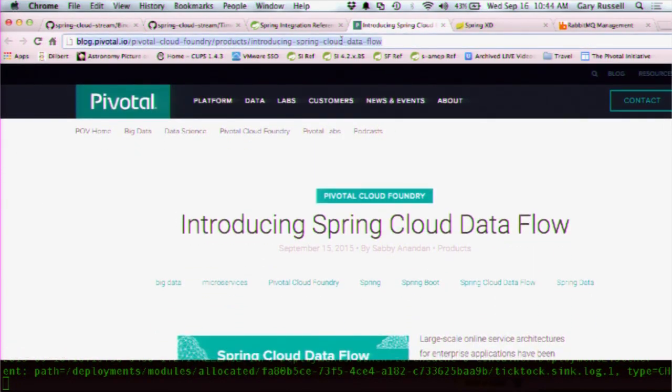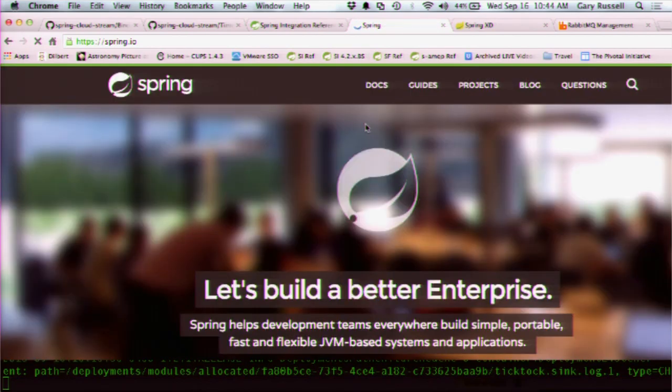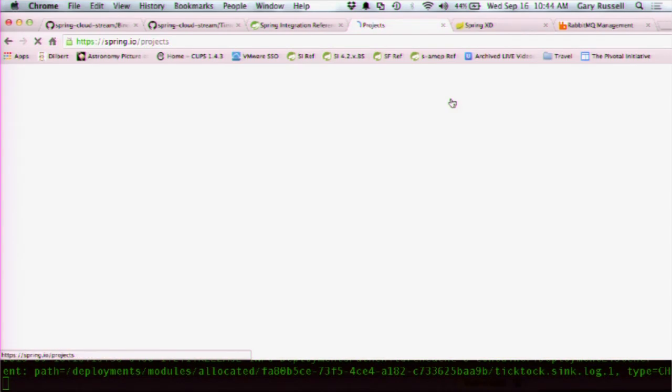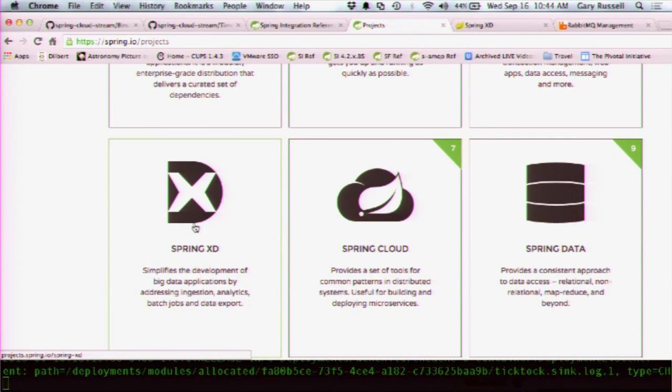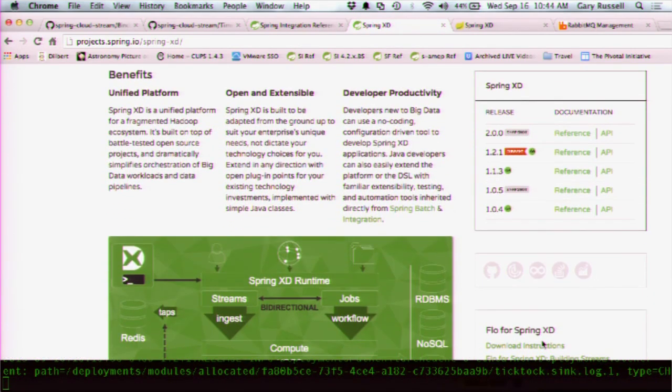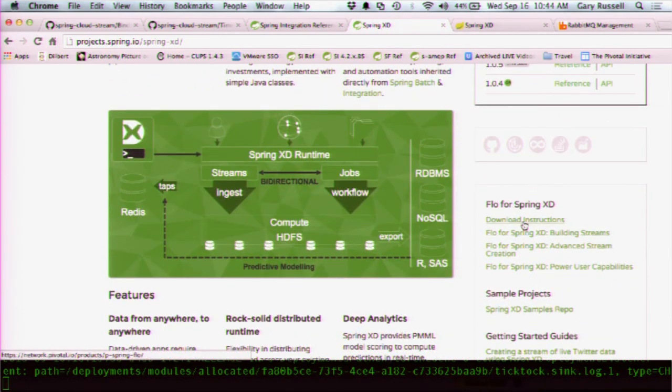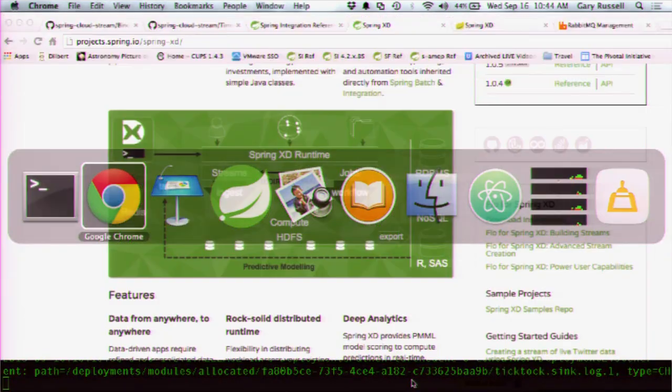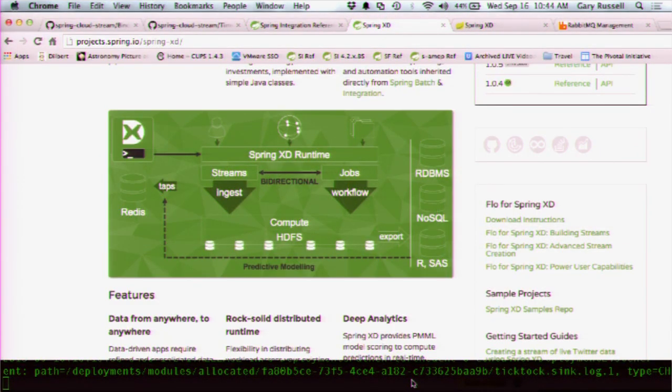There's a beta download for this on the XD project page. You go to XD, and here's the download instruction. Basically, what you do is you download it and replace the UI jar in the XD lib folder. So I'm going to be using Flow for XD, and then I'm going to give you a little bit of a flavor of what's coming for Spring Integration in terms of Flow. So let's take a look.